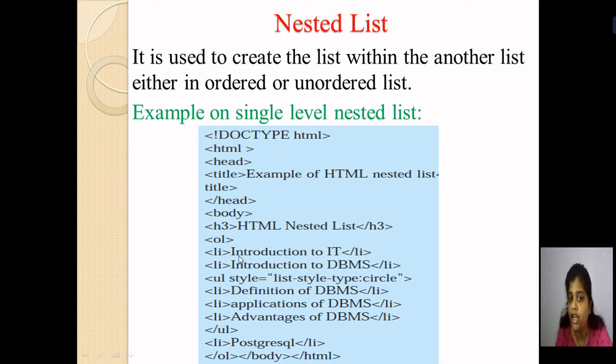Now in Introduction to IT, have I mentioned any type in the OL tag? No. So by default the number assigned to Introduction to IT will be 1. Introduction to DBMS is the second chapter. Now you can all see after writing Introduction to DBMS, I have used the UL tag with style equal to list-style-type: circle.